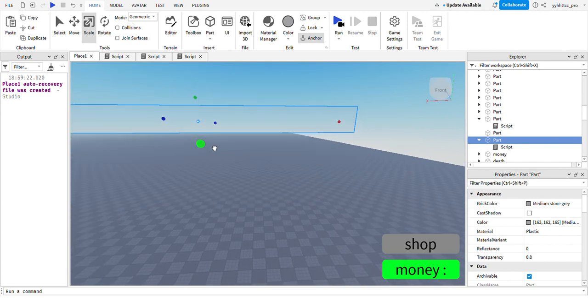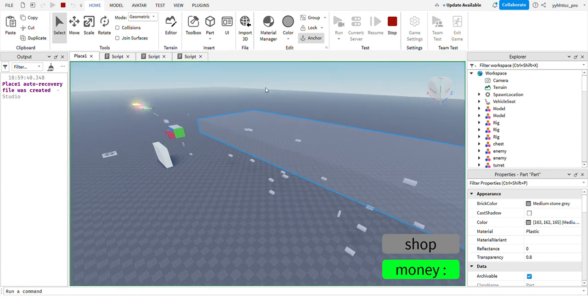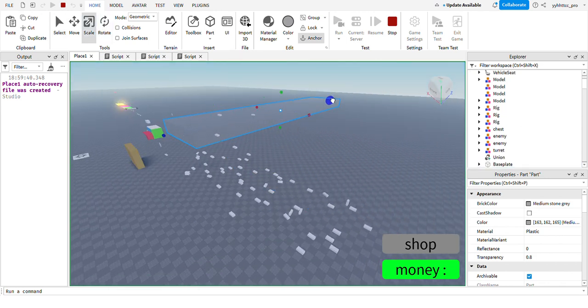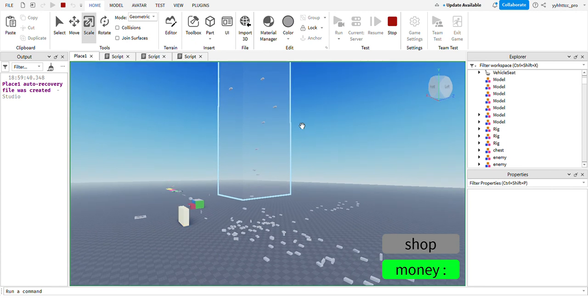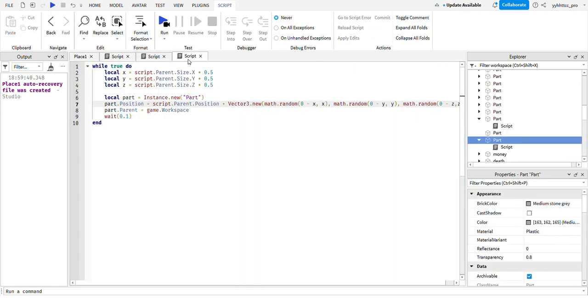And just to prove it's not just spawning it in a set area, you can stretch it. You can even change it while it's running. And it's only ever gonna spawn things inside of itself. I'll break down the code here real quick.